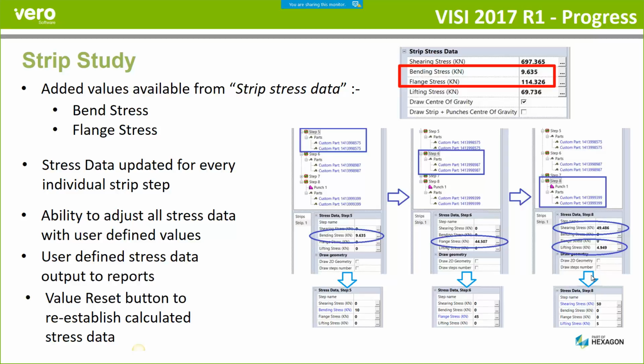And if you want to add in your own safety factor, if you like, so if you want to round your figures up or down, you can go in and overwrite the calculated values and export those out to a report if you want to add in a bit more safety value within the calculations. And then you've just got a reset button to reset the calculations that the system gives you.